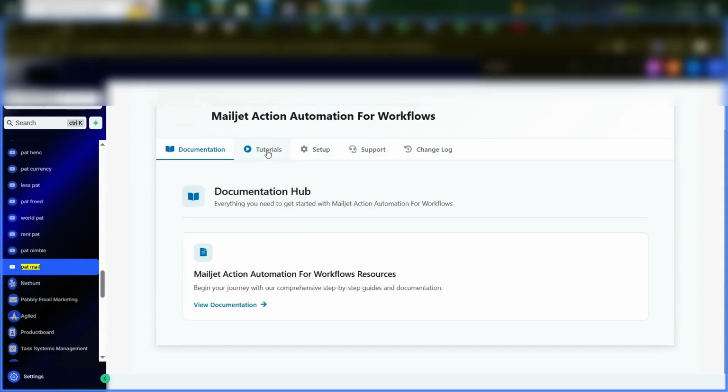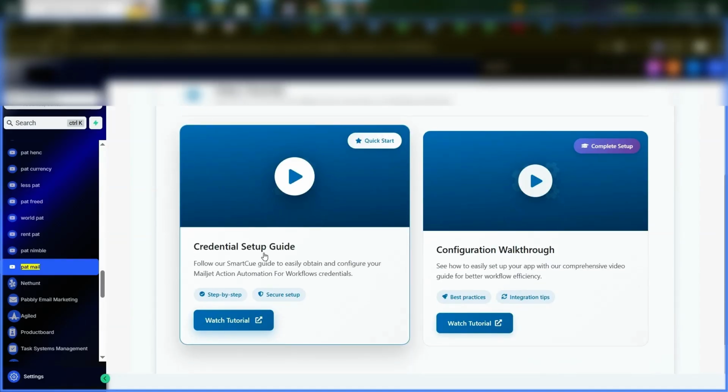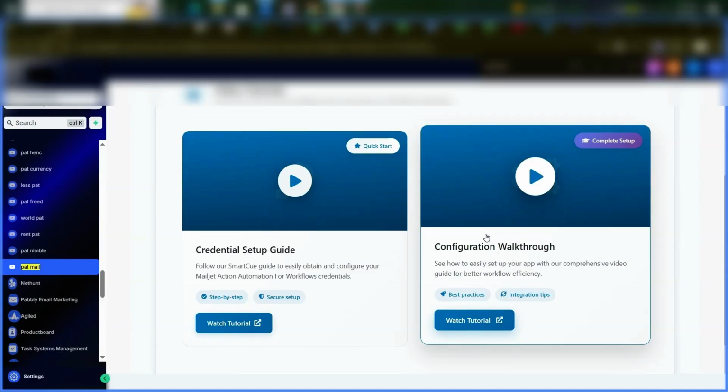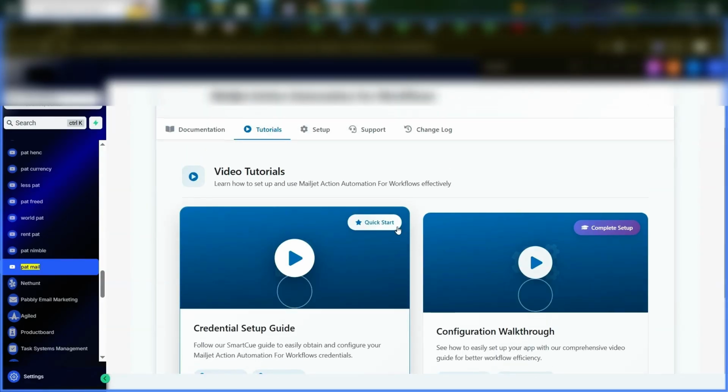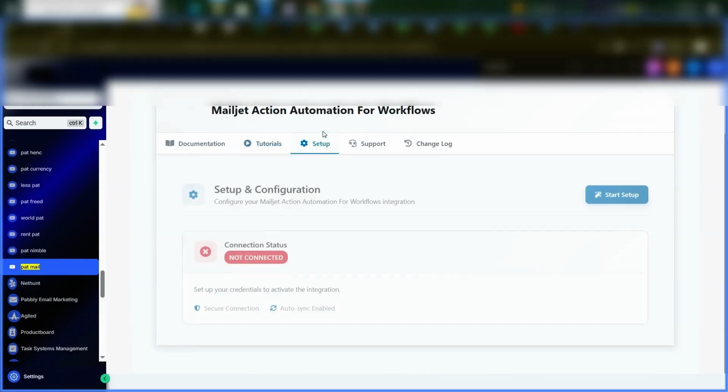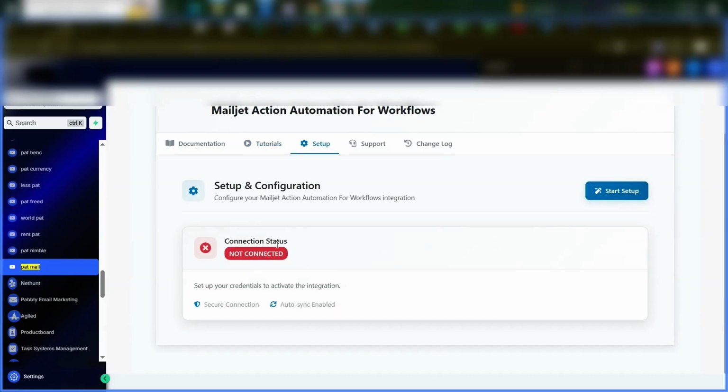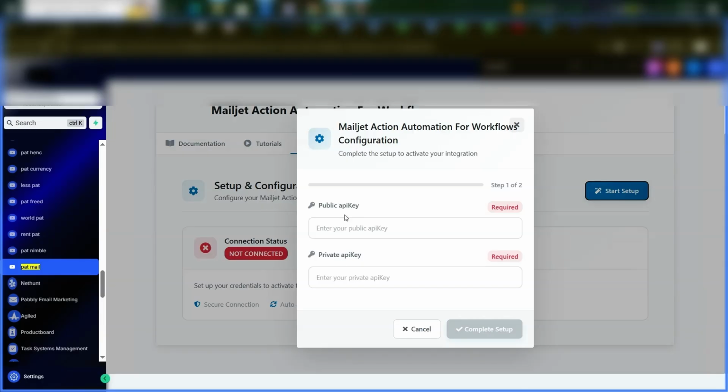We have the tutorial Smart Queue video and the walkthrough configuration video that is going to help you on how to get the necessary credentials to set up your app. We have the app set up. No worries, let's walk you through on that. Click on your start setup and you need to insert all these credentials.